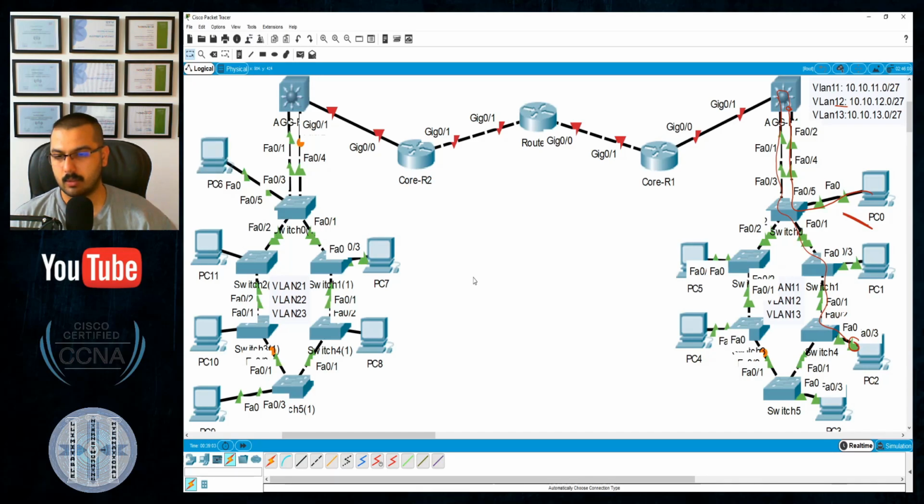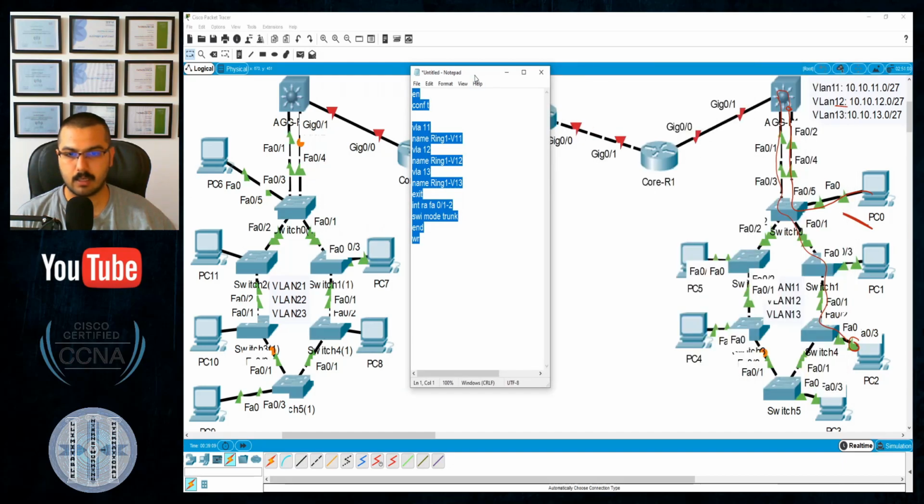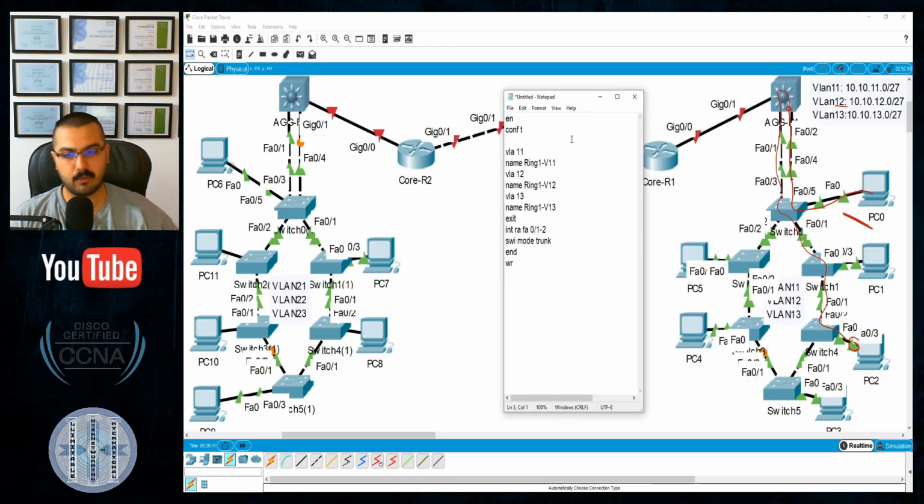Okay, so let's have it this way. I will need my notepad again, and let's start to study this case. On each of those 6 switches I will log in, conf t, and start to create VLAN 21 and make it ring 2 VLAN 21, and I will create VLAN 22 and make it ring 2 VLAN 22. This is very important. And then 23, and give it the name ring 2 VLAN 23.